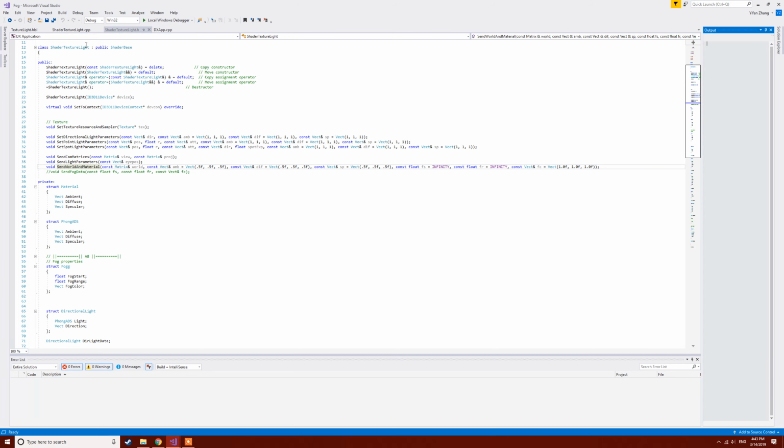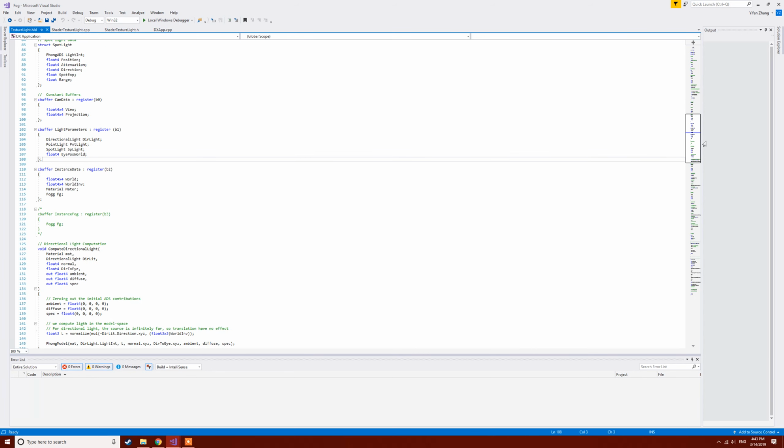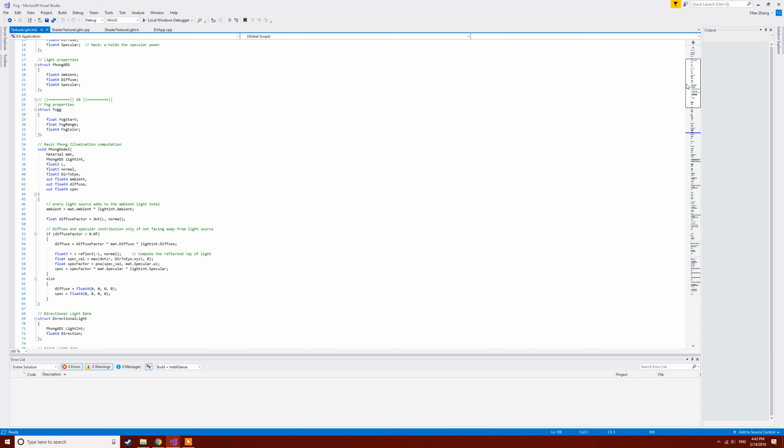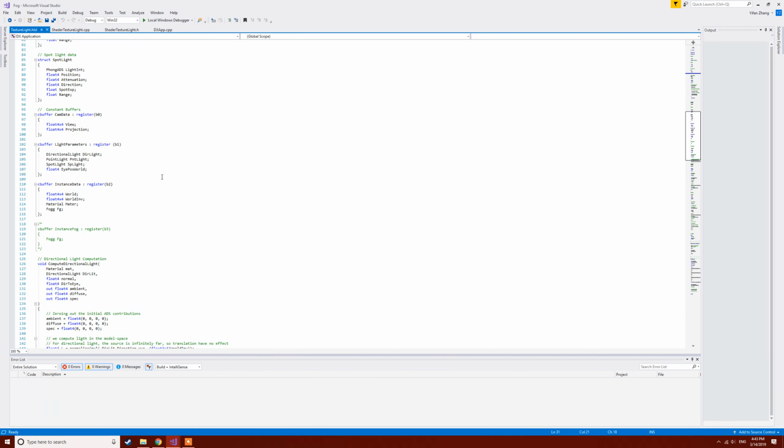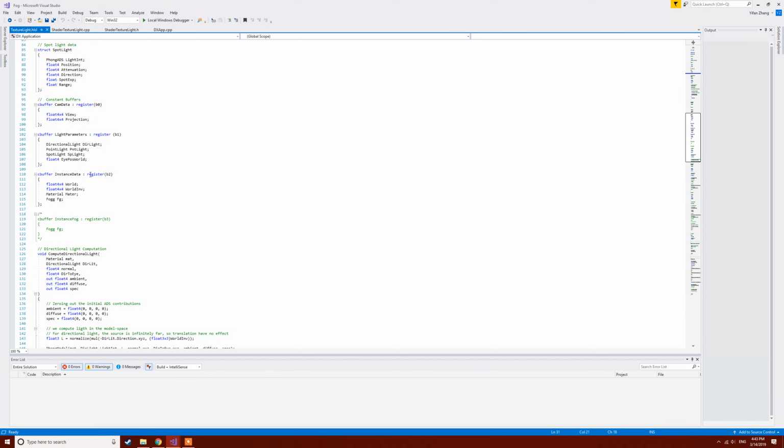And so right here in the texture light shader language, I add a new structure, the fog properties, and also instance data. When I'm sending the world and material, now the fog is also sent there. I also tried to open another channel to do it separately. It also works, but I prefer this way.